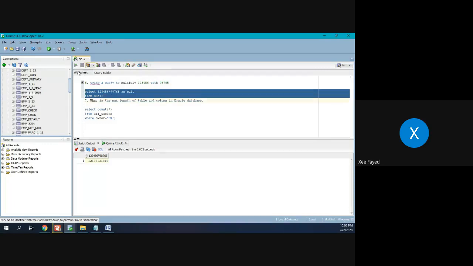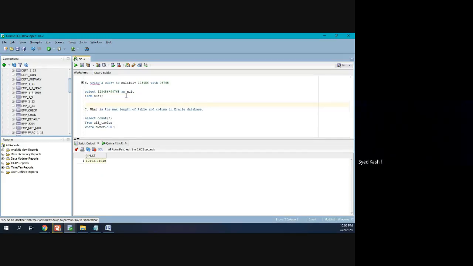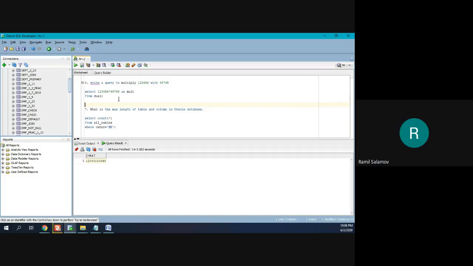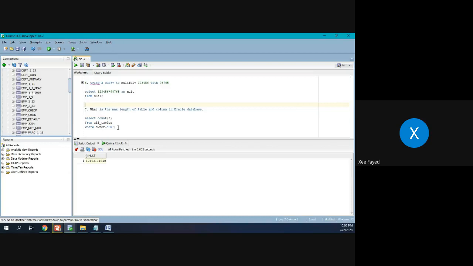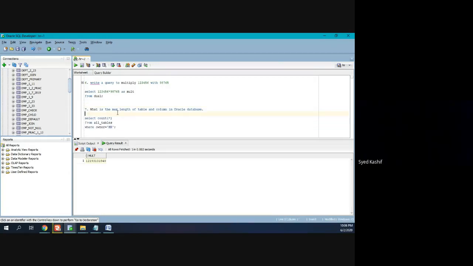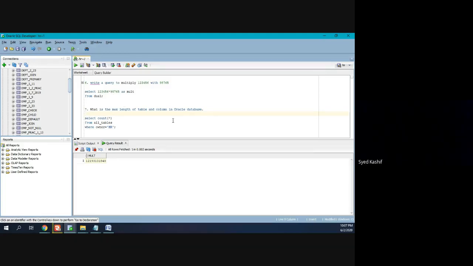A quick question. I know you explained dual yesterday, but why dual? Calculations, to do all calculations. So which table do you want to do it on? Why not dual? To perform any mathematical operations, Oracle provides you dual. It's like a calculator. So the calculator for Oracle is called dual. If you want to perform some calculations in the Oracle database, you can do it on dual. That table is empty. It doesn't have any data in it.